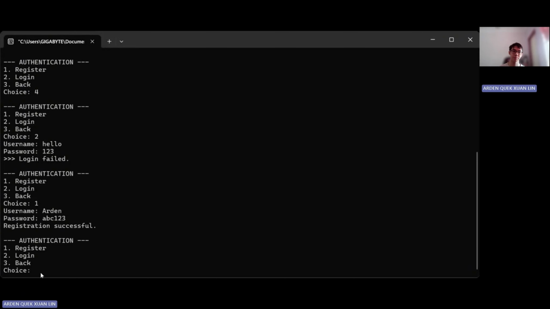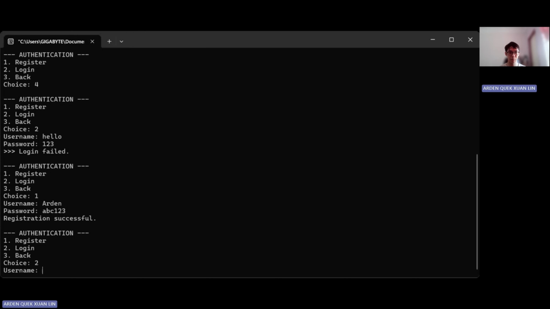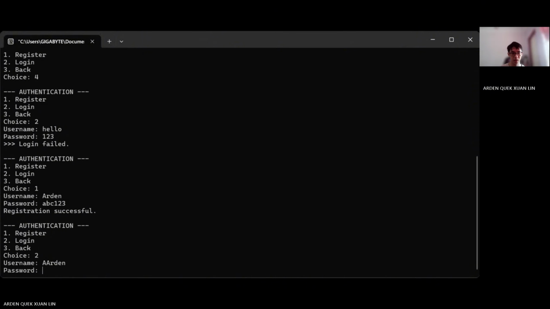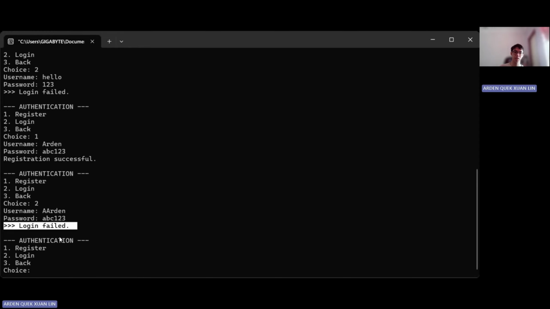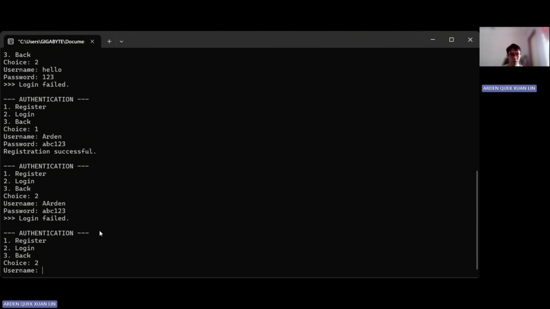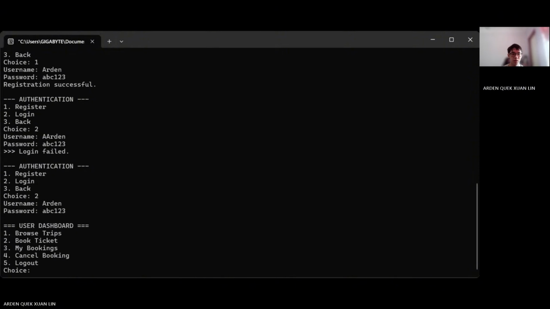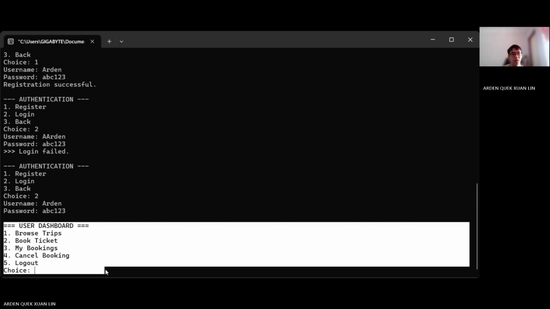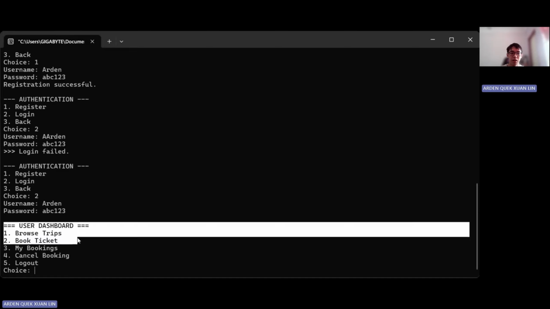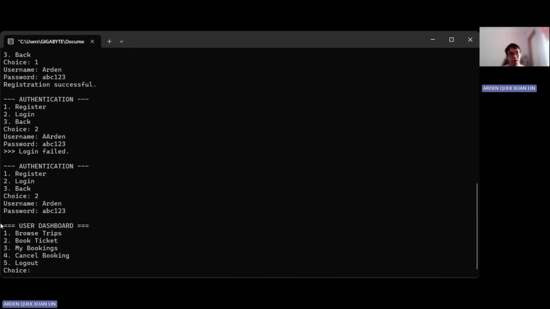Now let us log in with the username. What if we type an error for my name? It will also display the login failed message. So now we finally log in with the correct name. That's right. We have finally gained access to login, and we arrive at the user dashboard and can start booking.